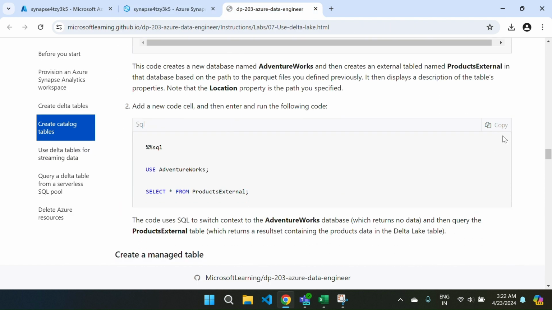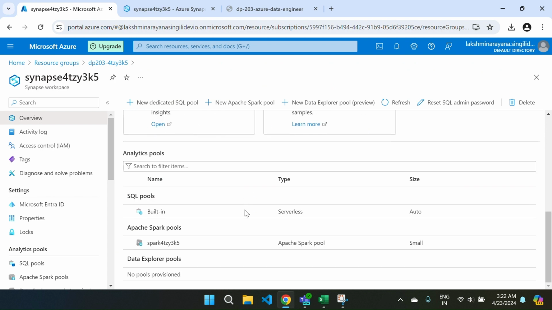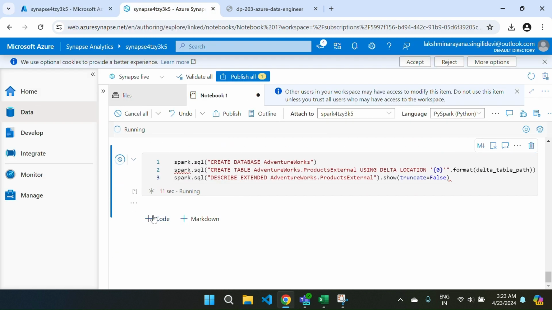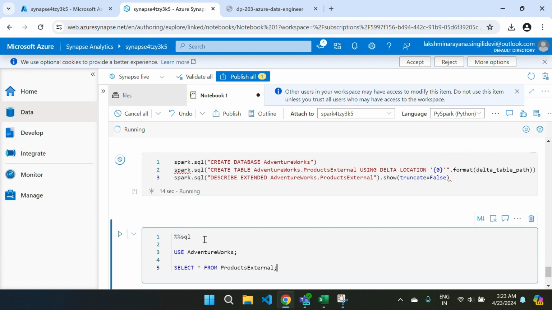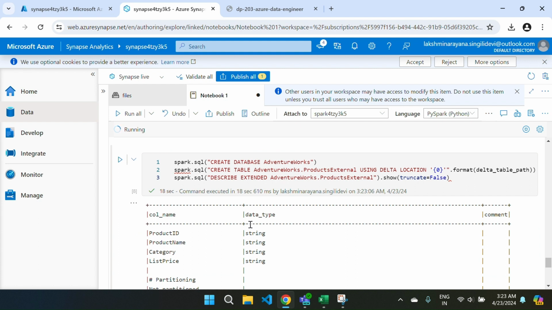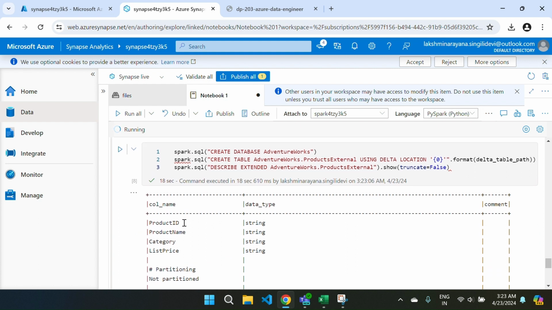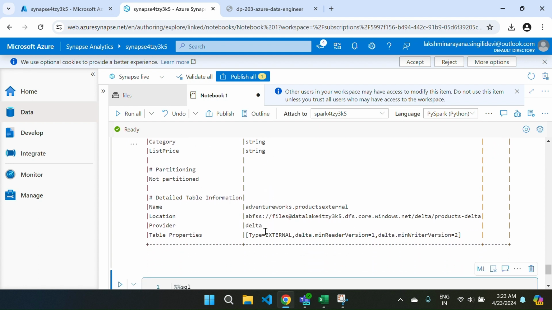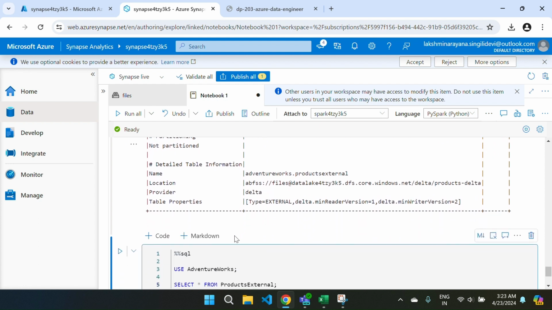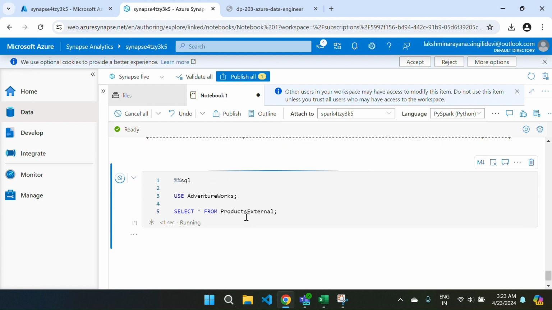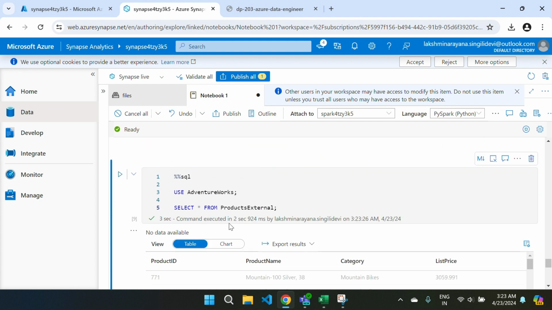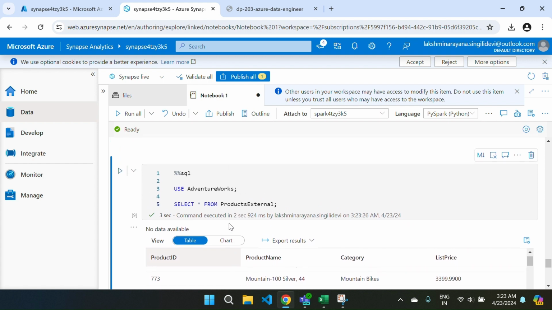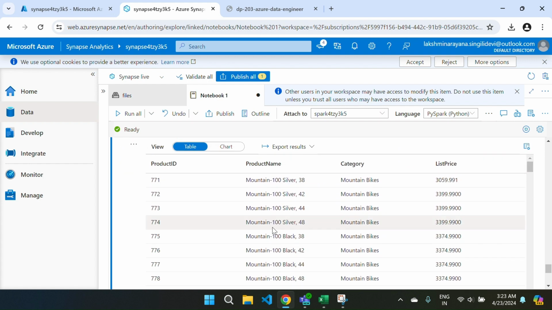And just run the code of the next one and paste here. You can see it's also giving DESCRIBE EXTENDED AdventureWorks external. It already has the data types and detail, including the location. Just run this AdventureWorks. There is no data available. No, some data is available. Just wait. You can see there is data available for this.